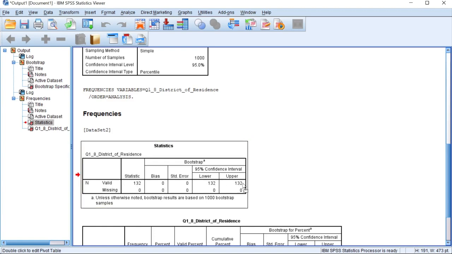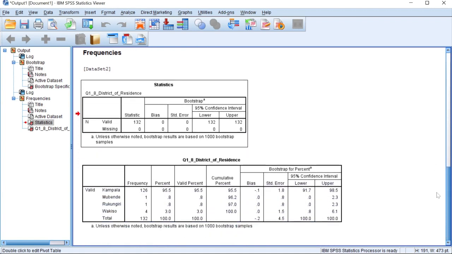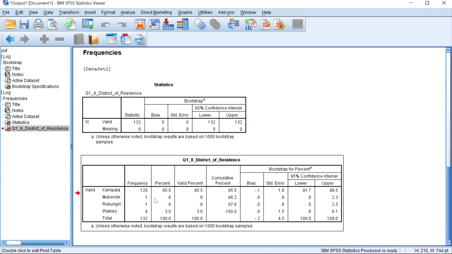Then the confidence interval is here. That is for the frequency in here, then the counts. When you come down here, it will now display for you another extended version of the table. It has the frequencies, it has the percentages in one decimal place. Then on the right hand side, you have the confidence interval for where your different percentages lie. Like this is 95.5, so this is the confidence interval.